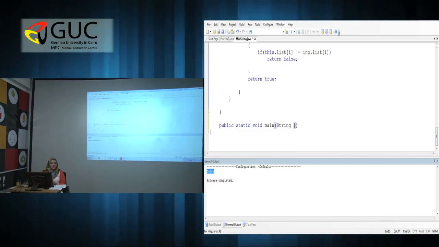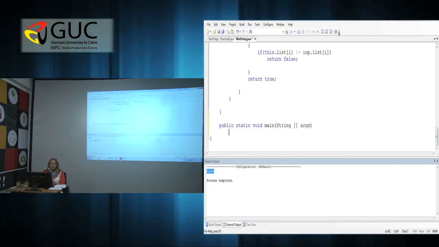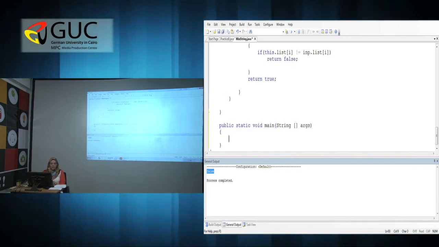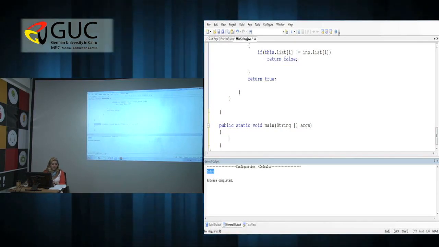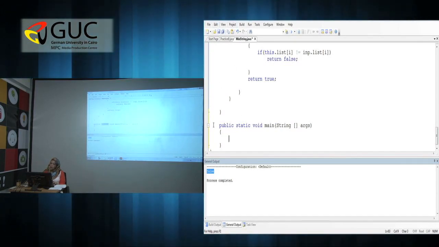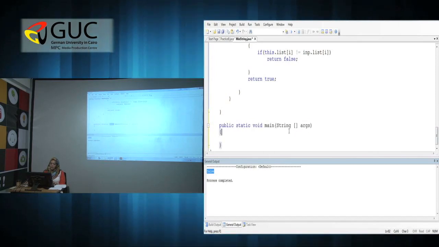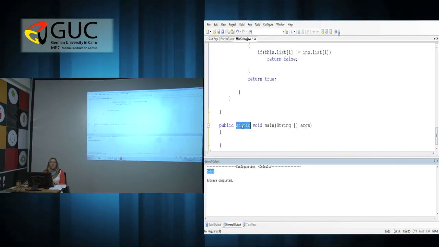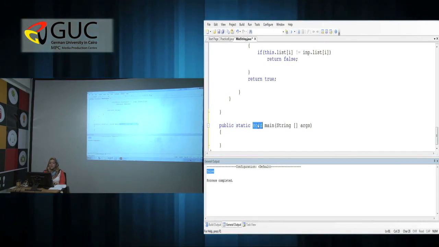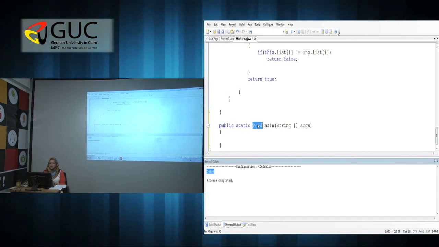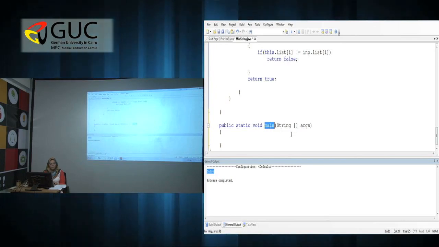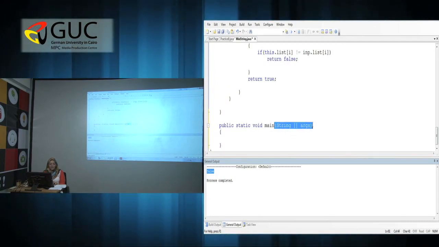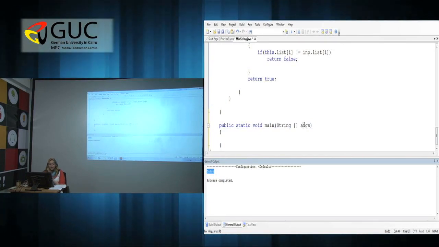By now, you should be able to know what the definition of the main method stands for. So public means anyone can see it. Static means it relates to the whole class. Void, it doesn't return anything. Main, it's called main. And what's here is the input. And we say string square bracket args. This means that it takes as an input an array of strings. And this array is called args.